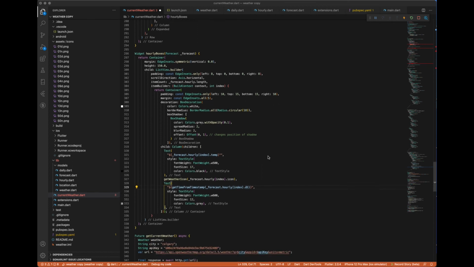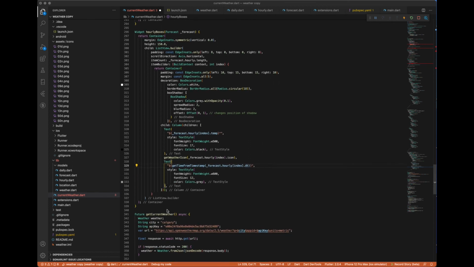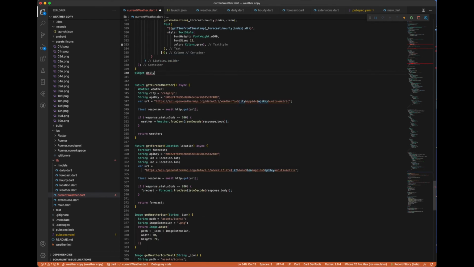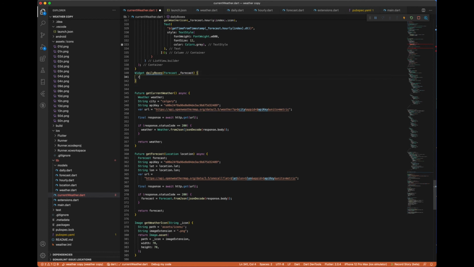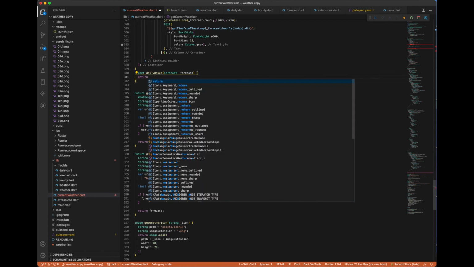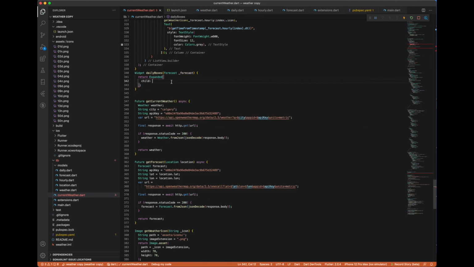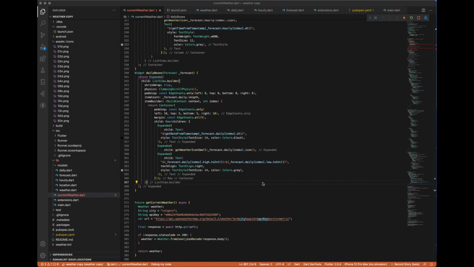Let's add this method definition right under our hourly boxes method. I'm going to call it daily boxes with forecast as our parameter again. And then the first thing we're going to be returning is an expanded list view. Perfect. Is our list view. Again, we're using list view builder.